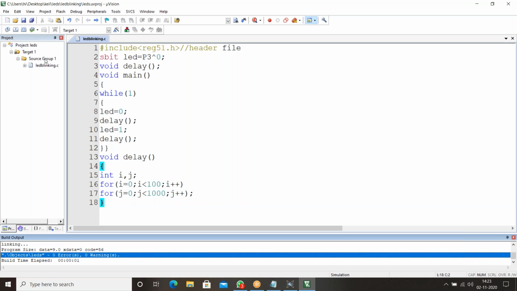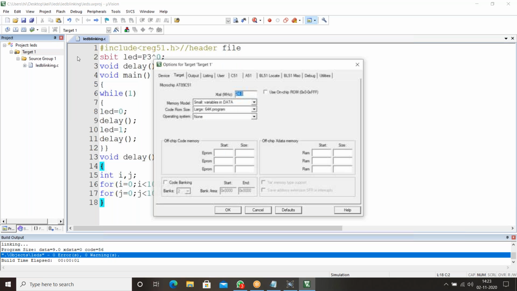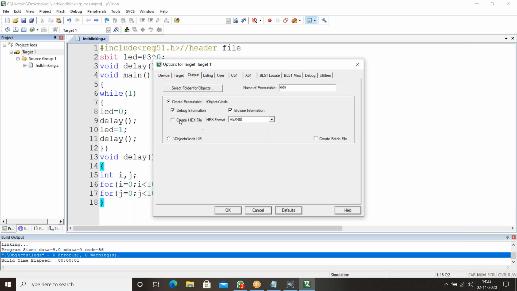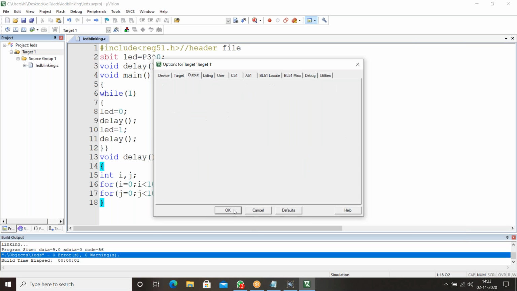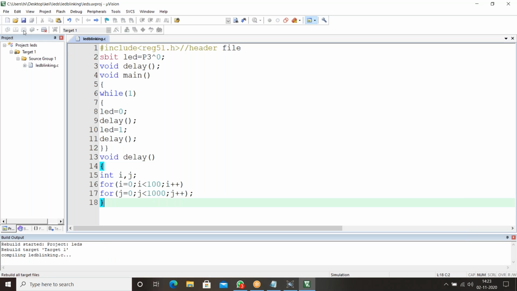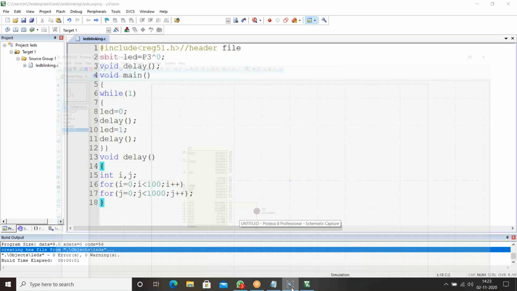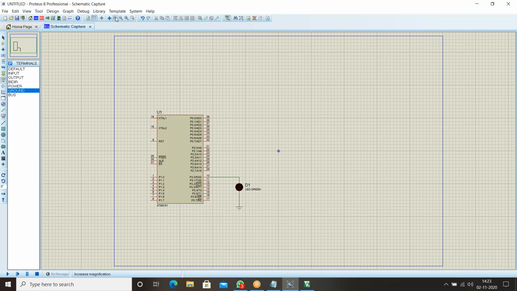Okay, go to this target, right click on this target one, open options for target one, and change the clock frequency to 11.0592. Okay, go to the output, create hex file. Again you have to rebuild this. Here we got creating hex file. Okay, fine, our task is completed.